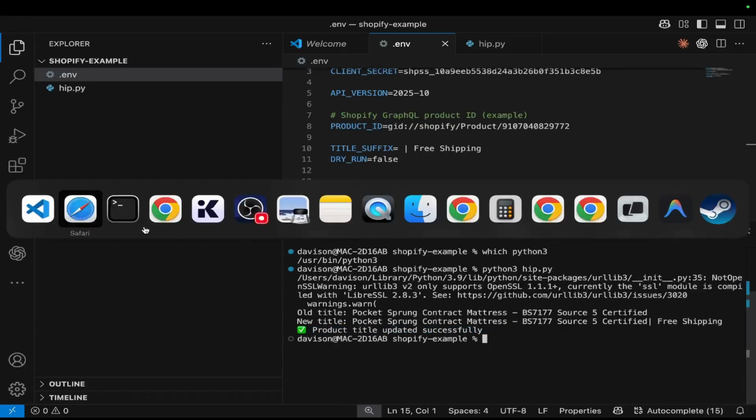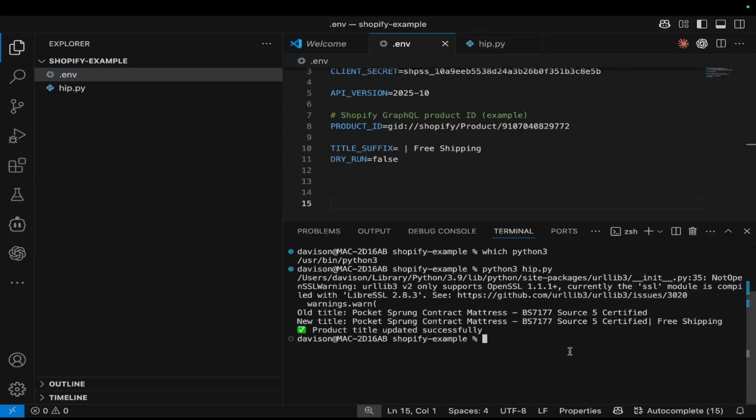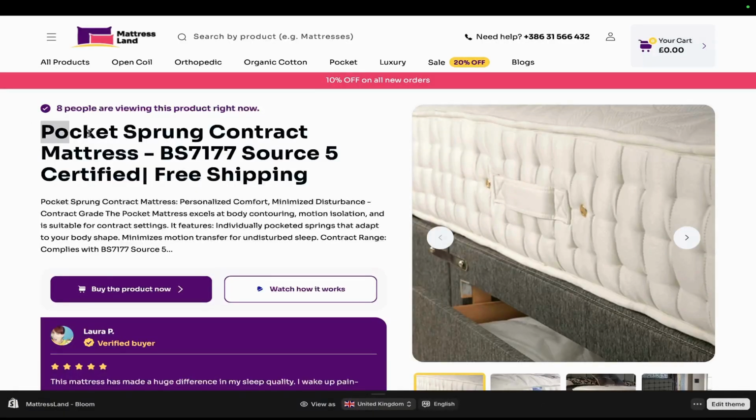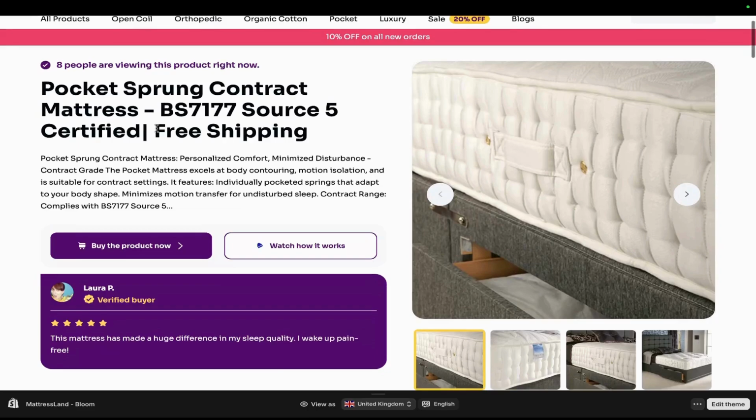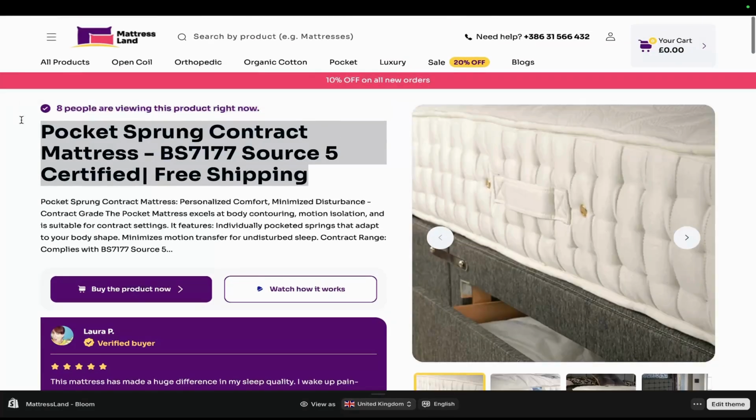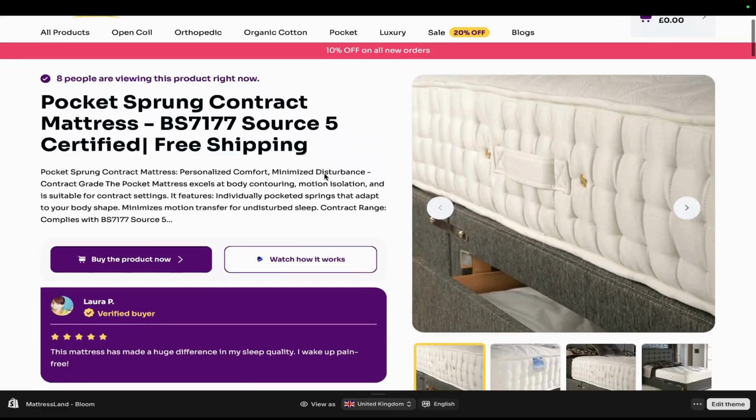Product title updated successfully. And then if we go to that product, you can see that it has automatically added free shipping. Now, obviously, this is just a basic example without any AI integration. But if you think about it, you can make AI change this according to what it thinks is best.